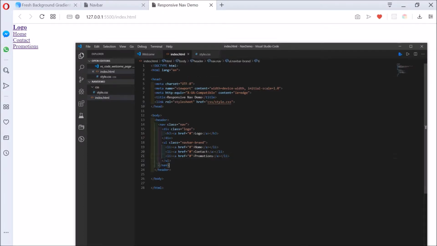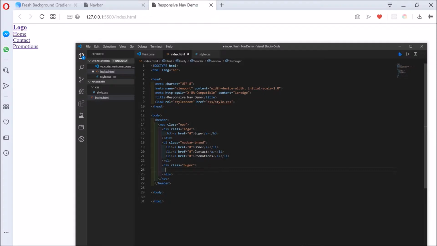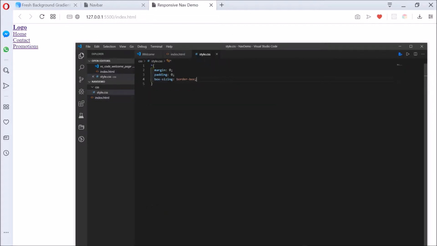And then moving on, right after my closing UL, I would like to have another div with a class of burger. Let's say I want to call this burger, and in between the burger, I would like to have a div with a class of line 1. Right, and I'd like to duplicate this 3 times. So this is going to be our navbar icon. Right, so now we don't see it because I need to style it before we can see it.